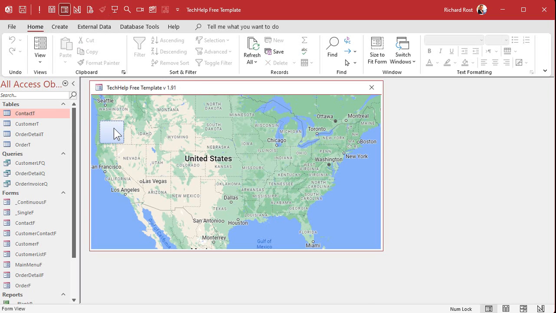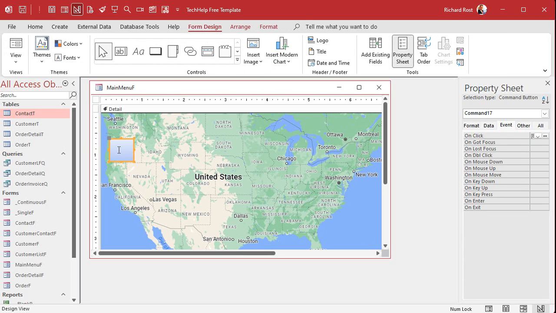All right, there's my button, by the way. Click, and it opens. All right, let's go back to Design View. And then click on, now I can get the button. See? It's a bit of a glitch in Access. You're not alone if you have that problem.